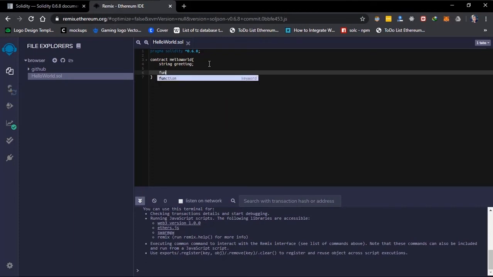To create a function, we just have to write the keyword function, and we have to give this function a name. So I'll call this get, and in the parentheses we can specify the parameters. If this function should take some arguments, this is where we specify them. But this function doesn't take an argument, so it stays empty. Now we have to specify the visibility. I'll give this public, and we have to specify the type of function, which can either be pure or view. Again, I have a video on this, so we don't need to talk about it here.